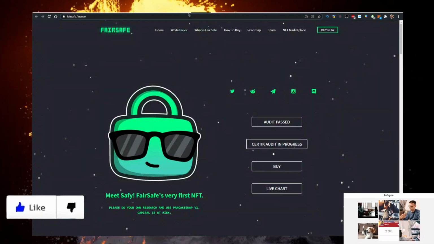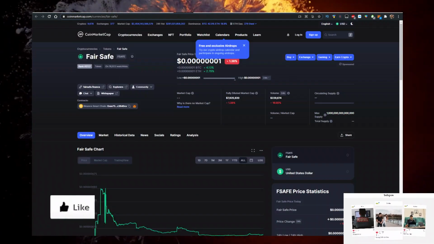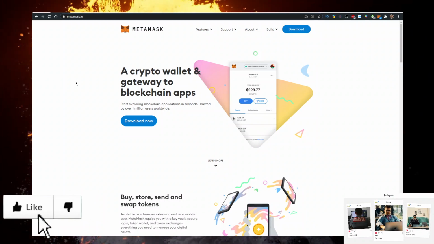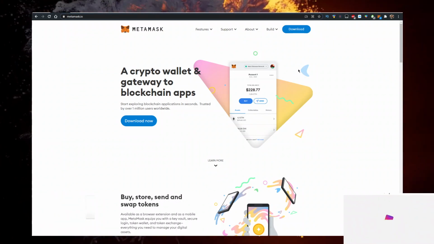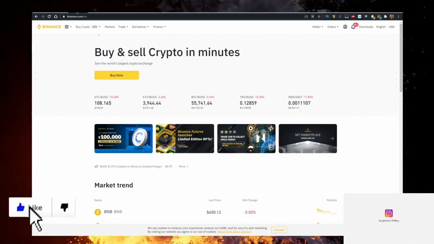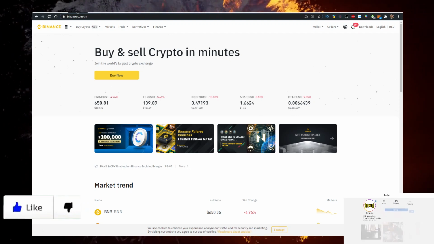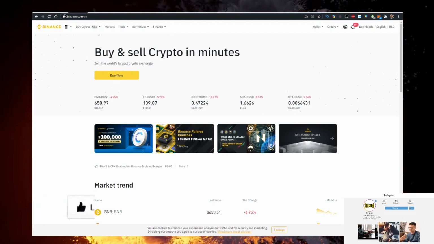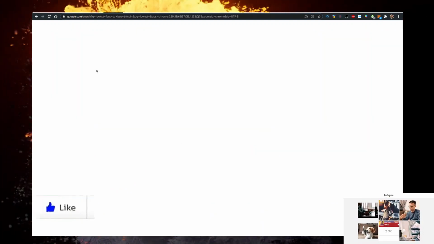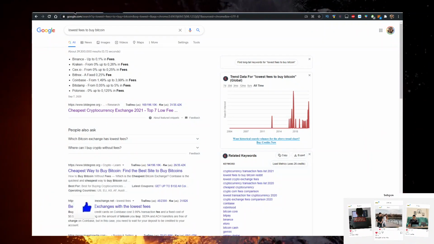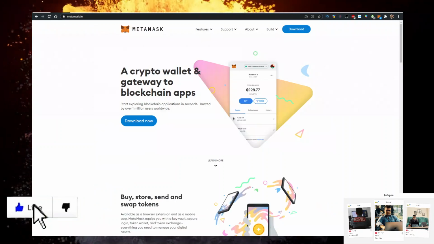How do you buy some FSAFE? You will need a few things. First, you need a wallet. Personally, I use the MetaMask wallet. So go to metamask.io, click on download now, add it as a Google Chrome extension. Then you need BNB. I buy my BNB on Binance. There's a link for Binance in the description down below. Go there, sign up, and buy some BNB. And Binance actually have the lowest fees to buy crypto with, so it's definitely worth it. Transfer the BNB to MetaMask after that.